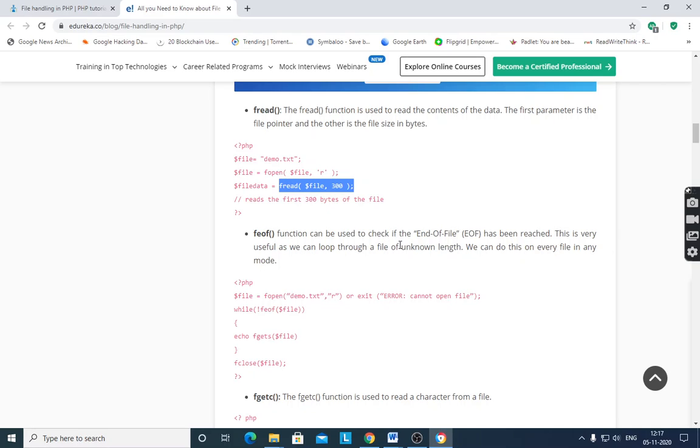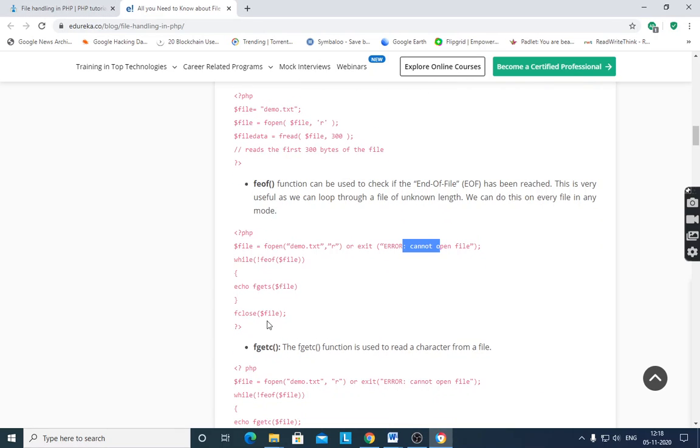The EOF function can be used to check if the end of the file has been reached. Fopen in read mode: if the file is not available, then it will give an error message. While not EOF, check if it is the end of the file. If not end of file, then echo fgets $file. It will read the file and then close the file.